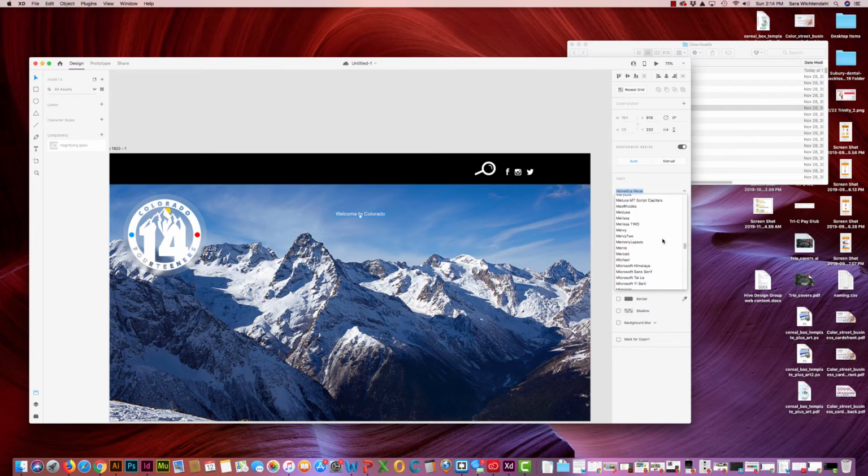For this class, however, it's okay to pick some of your different fonts. So I'm just going to stick with Helvetica Neue. I think it's a nice font. I'm going to make it larger. There we go. Welcome to Colorado. And I can see that as I grab that, it changed the size. I can also change the weight here. There's all the versions of that Helvetica Neue.